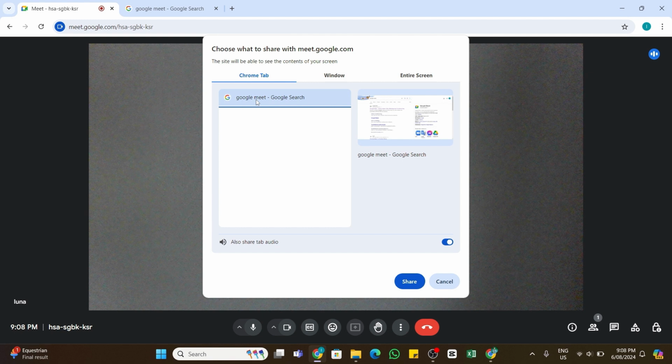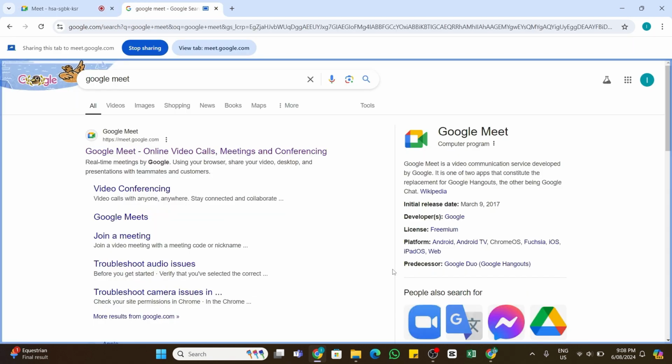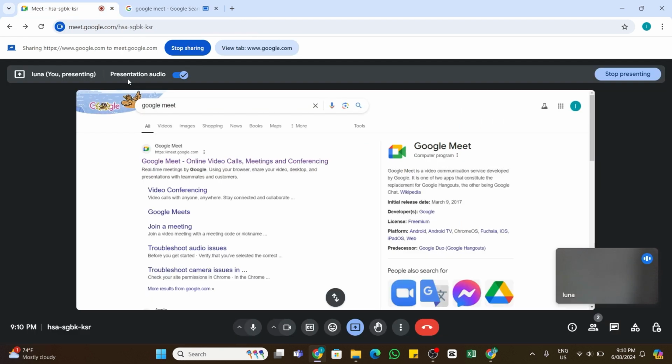Now once doing that, you can click on this share button. Now once you do that, you will be able to share your Chrome screen. You can see you have successfully shared the specific Chrome tab on your laptop. And once you have selected the tab, make sure the audio and video option are turned on at the bottom.